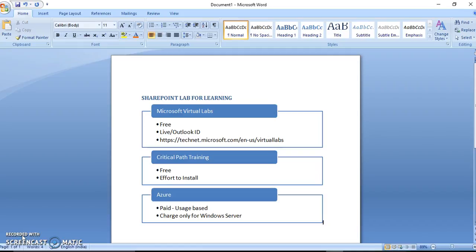The three main ways are: first is the Microsoft Virtual Labs. Microsoft has developed lots of SharePoint Virtual Labs and Hands-on labs through which you can start learning SharePoint. This is free. All you need is a Live or Outlook ID, and this can be accessed from the link technet.microsoft.com/en-us/virtuallabs.